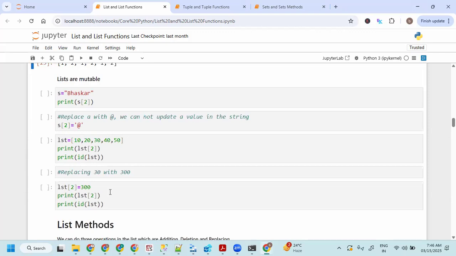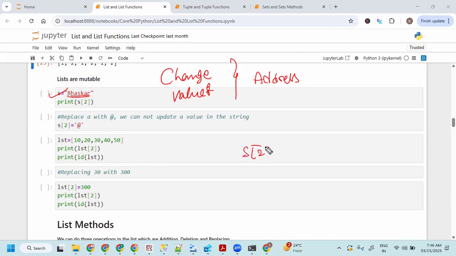So as I said, lists are mutable. What does it mean? We can change the values, and the address of that particular variable will be the same even if you add anything or change any value within the list. So s equal to Bhaskar here, it is a string. If I want to get s of 2, what value are you going to get? 0, 1, 2, 3, 4, 5, 6. So 2 means A. A is going to come, right? So the output is A here.